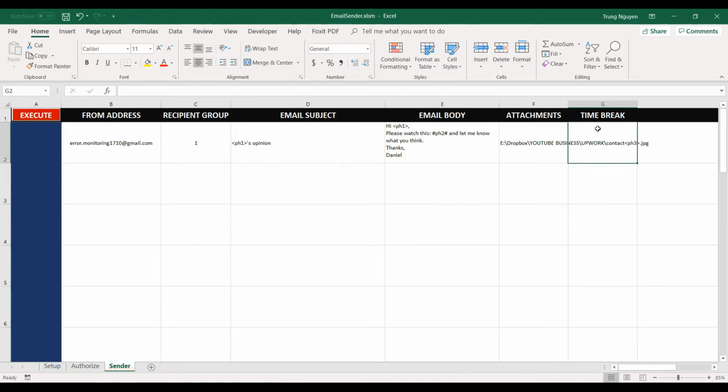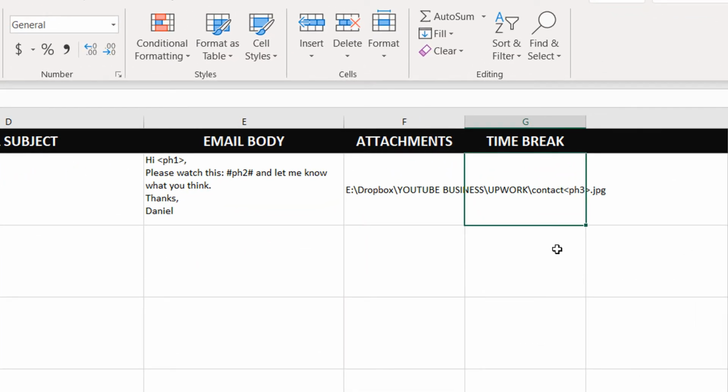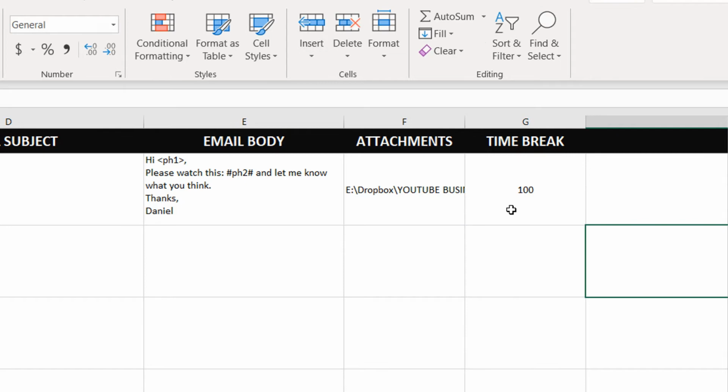contact2.jpg. The time break in seconds is how many seconds the program should wait before sending the next email. The default is 60 seconds. I'll even set a longer wait time to avoid spamming.